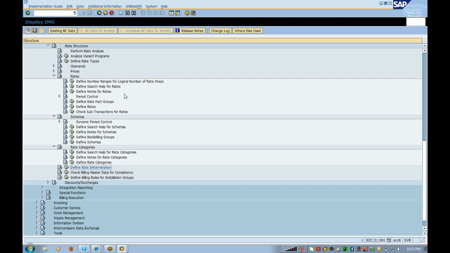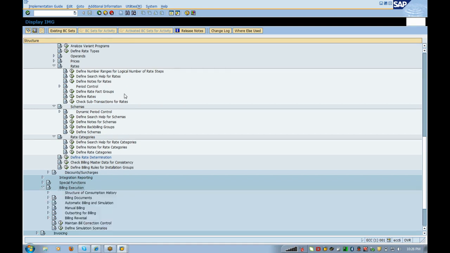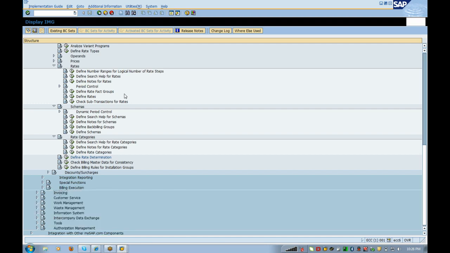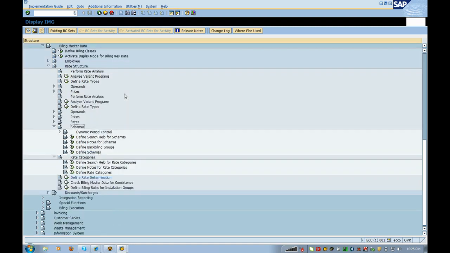Till here, just practice all these different types of rates, particularly the flat rate. Know how to determine the flat rate, and we have created the operand category as a rate type and assigned it in the rate category facts level. Just practice it. Tomorrow we will see the billing execution, and try to complete billing, and we will see the outsorting, billing reversal and everything. And then invoicing, and then we will go to device management and then customer service.